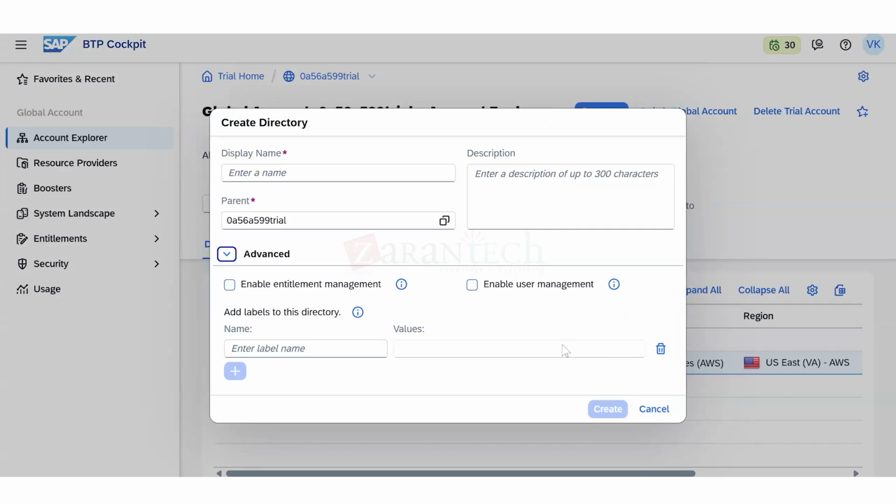Whenever you're creating a directory, I am telling it I want to do my entitlement on my own. So instead of SAP managing the entitlement, I want to manage the entitlement on my own. If you select that option, you will be able to do the entitlement. And also, if I want to manage the users on the particular directory, then you have to choose enable user management. You can select that option. So just give dev systems, and you can choose the same thing: enable entitlement management and enable user management.